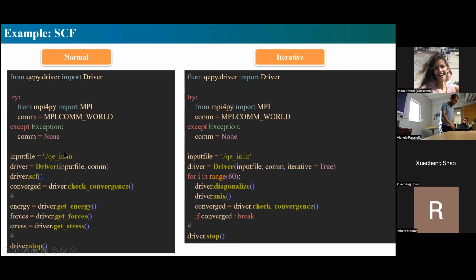Yeah, the next step is the same as normal code. We prepare an input file, and later we will show that we also can give a Python style input. We can build a dictionary, and we don't need to prepare an input file. We just give a dictionary, and we can pass it to the driver, which writes the input file automatically, and we can run the job. But here, we just prepare an input file, and we give it to the driver.